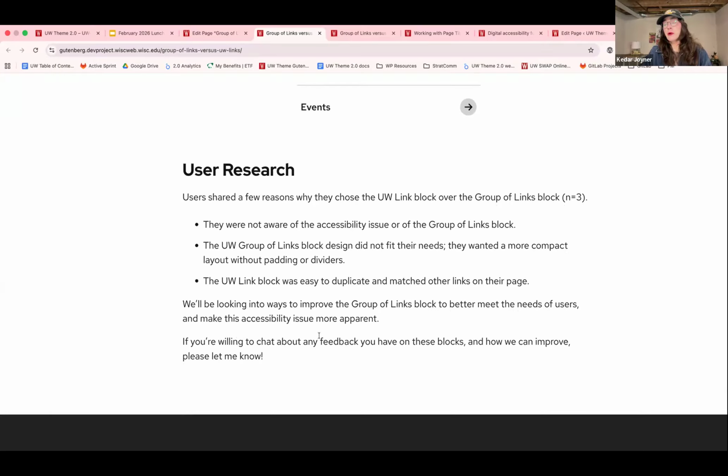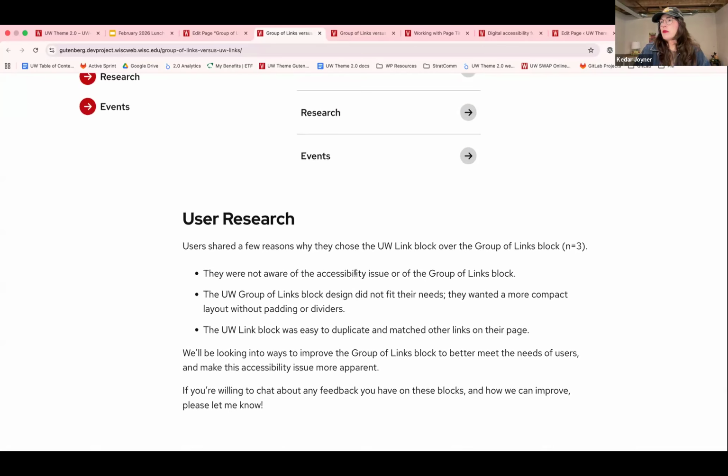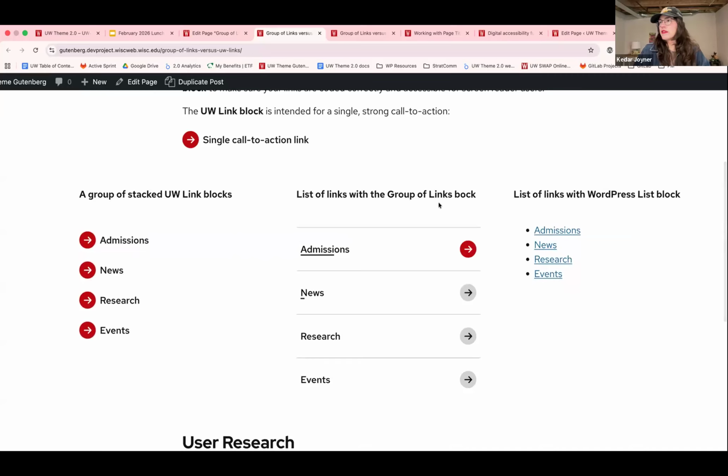We weren't able to get a ton of users to chat through their use of either of these things yet. So if you're somebody who has, and maybe you've had feedback or you felt frustrated or confused by the group of links block or UW link block, I'd love to chat with you. So let me know, please reach out. We'll be looking into some improvements there.